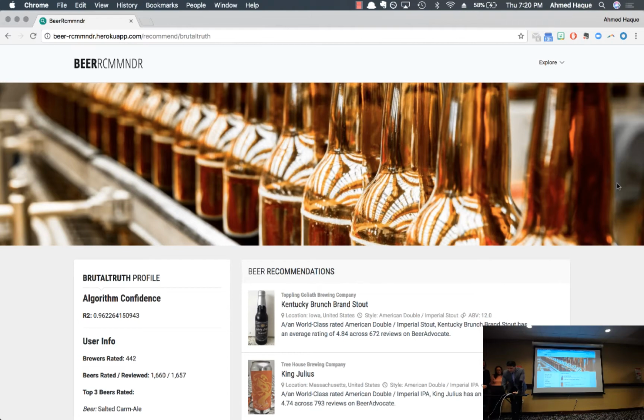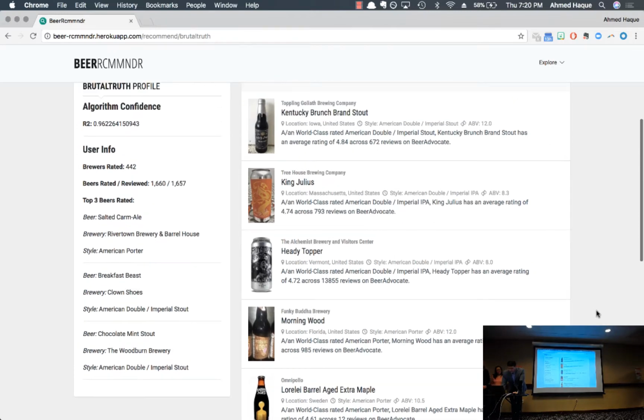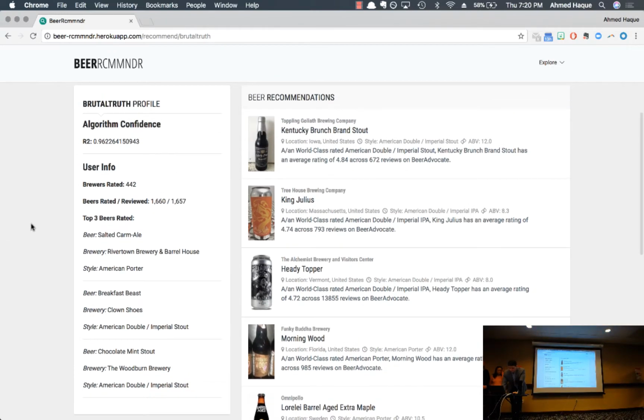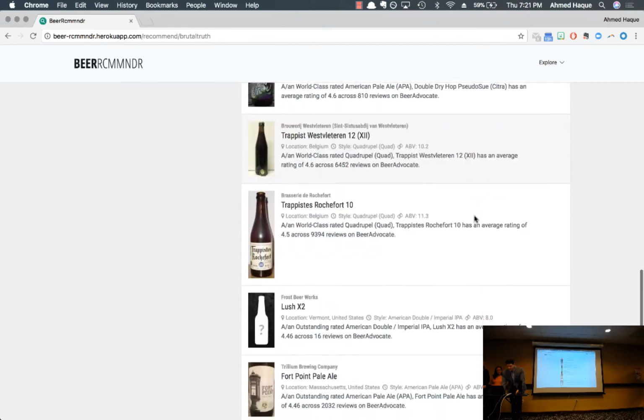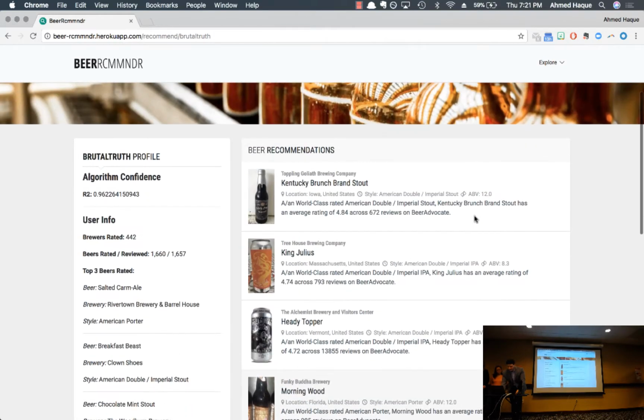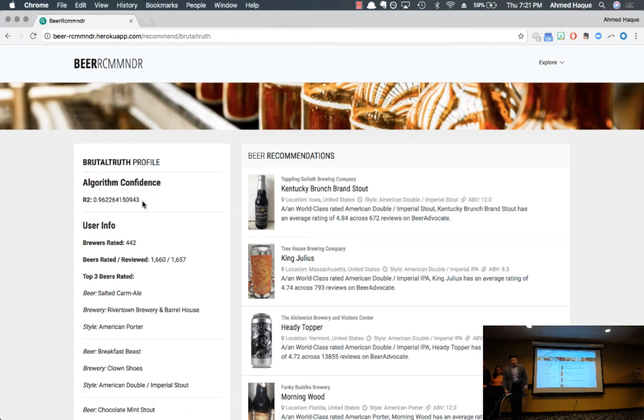But anyway, here is a list of recommendations for Brutal Truth. You'll see here on the left side we have a little profile for Brutal Truth with their user info, which is basically some info that we got from their user scrape from Beer Advocate. Beers rated, brewers rated, beers reviewed and rated. We have their top 3 beers here. You can see their styles are American Porter and American Double Imperial, and you'll see some of those over here in the beer recommendations as well. Looks like American Double Imperial Stouts over here. So you can see a couple of those actual styles came into play here. And on the top left, we can see we have our R squared right here. That's pretty good, right?